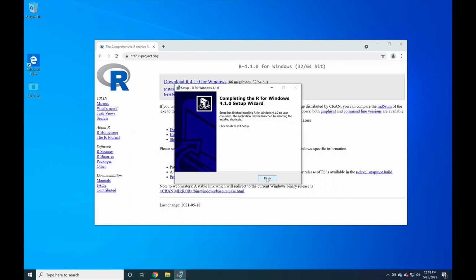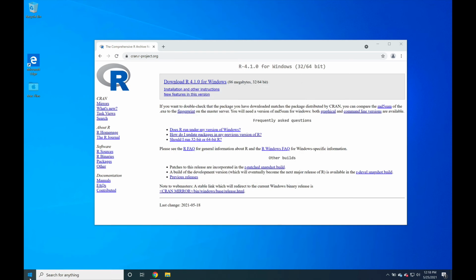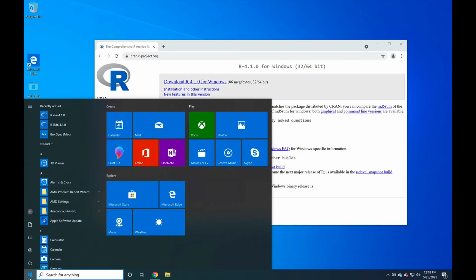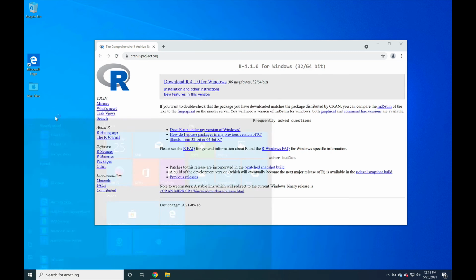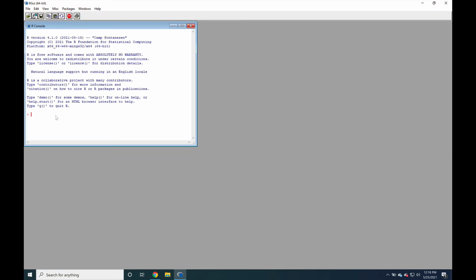Once the installer finishes, we're going to go ahead and press finish. We're going to go down to where the start menu is, click on the start menu, and then select R x64 4.1.